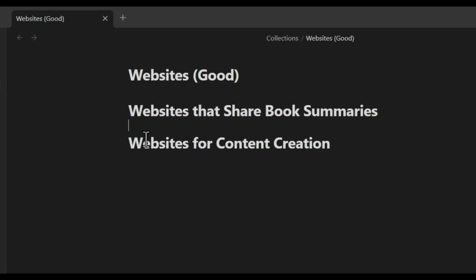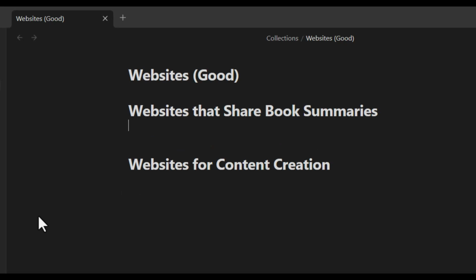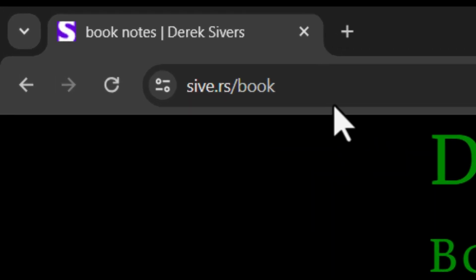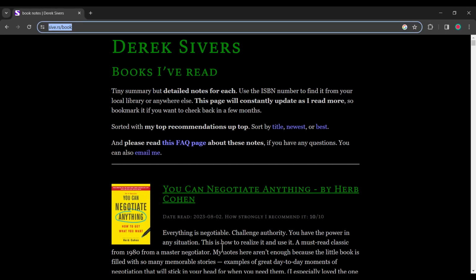So now I click here and I press enter and I type a dash and I press the space key on my keyboard, and you can see it turns that into a bullet. So the first website is the Derek Sivers website. As you can see, this is Derek Sivers's website. So let's copy this link and let's go to Obsidian.